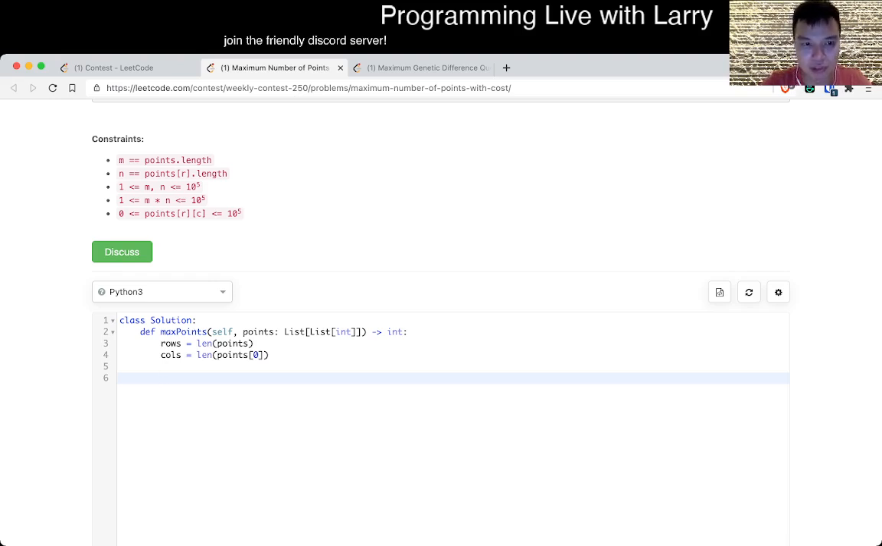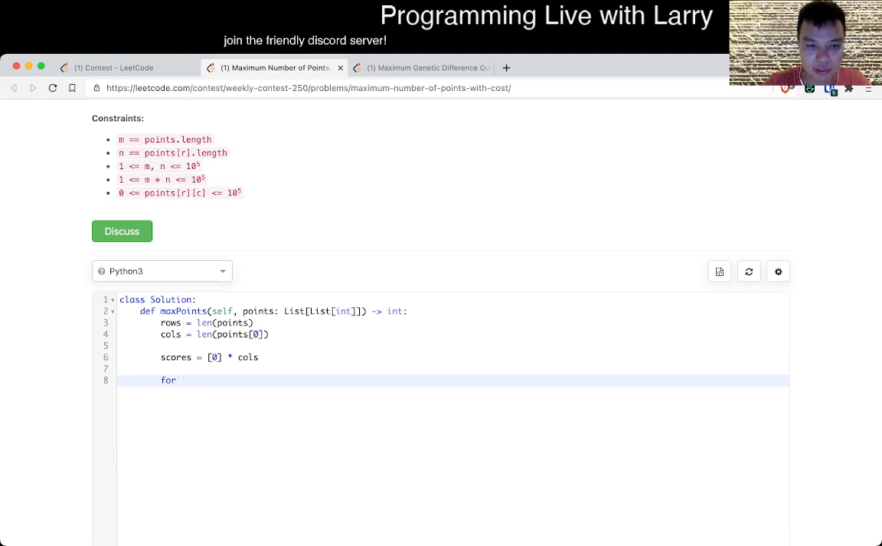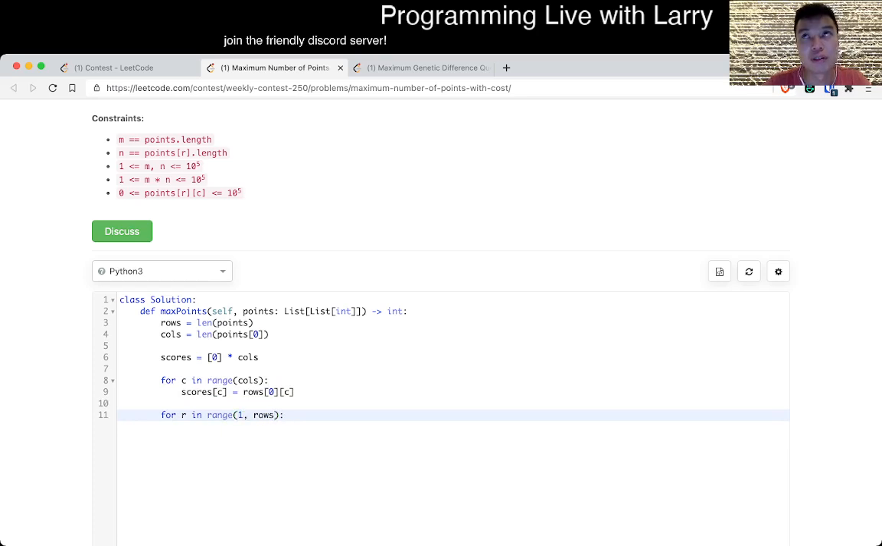So let's start off with the first row. Scores is equal to 0 times columns. For the first row, we go for the best score, because we don't have any negative score, so that's just the base case. So the base case is for C in range of columns, scores of C is equal to row 0 of C. Okay, right, and now we go, for R in range of 1 to rows, okay, I think we're good. And then here we want to go next scores, maybe next scores is equal to do.